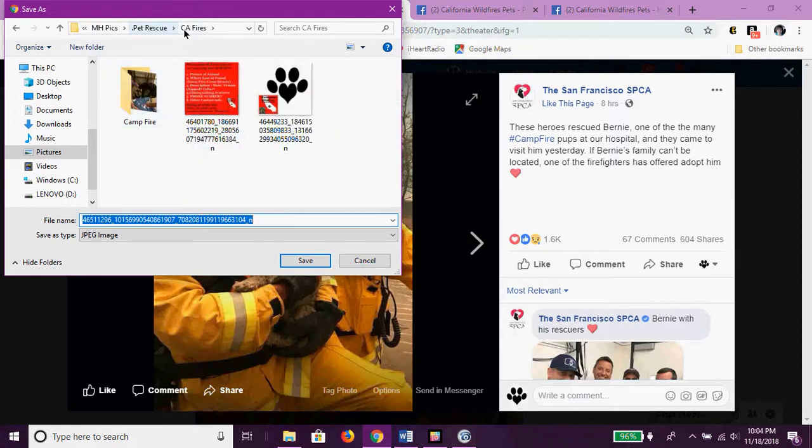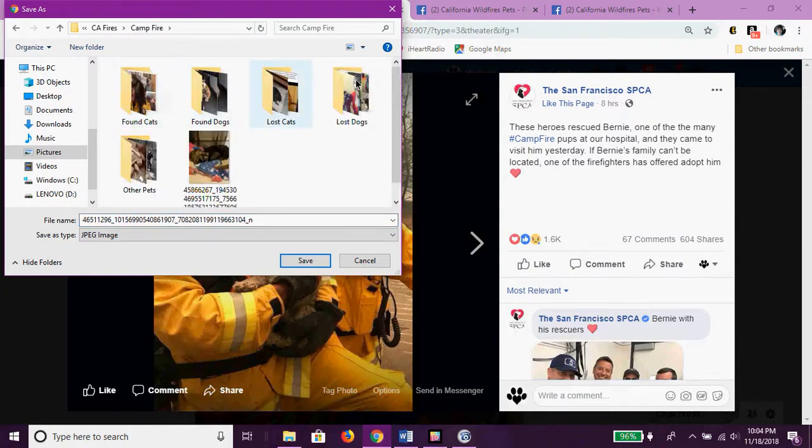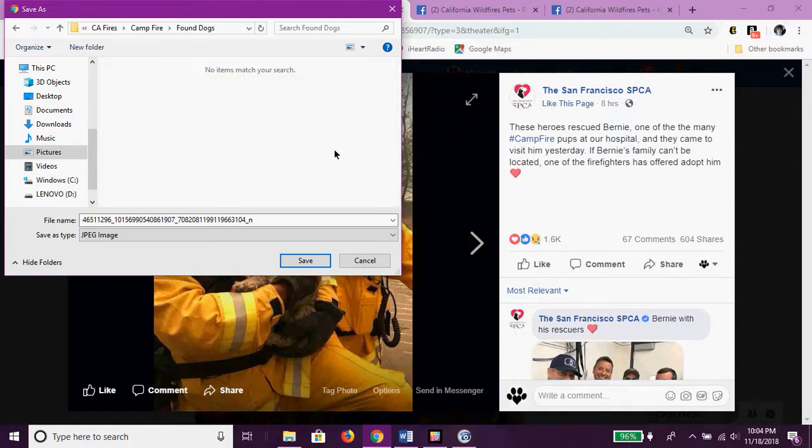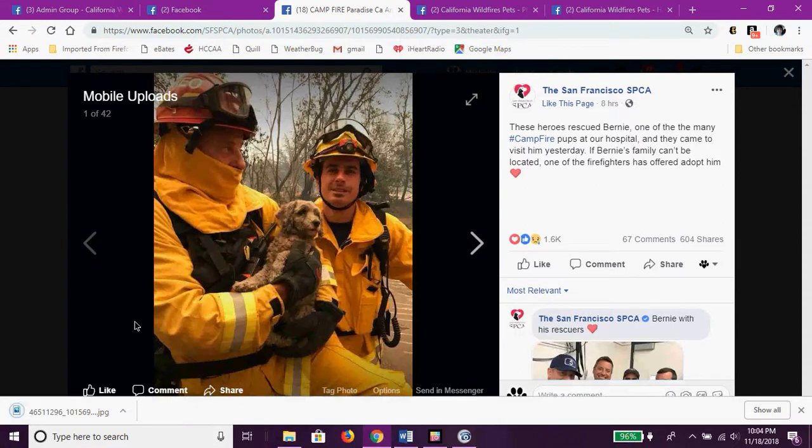The way I have my album set up, I have a California Fires album, then I have the Campfire, and then within Campfire I have various lost found cats, dogs. So in this case we have a found dog, and we save that picture.